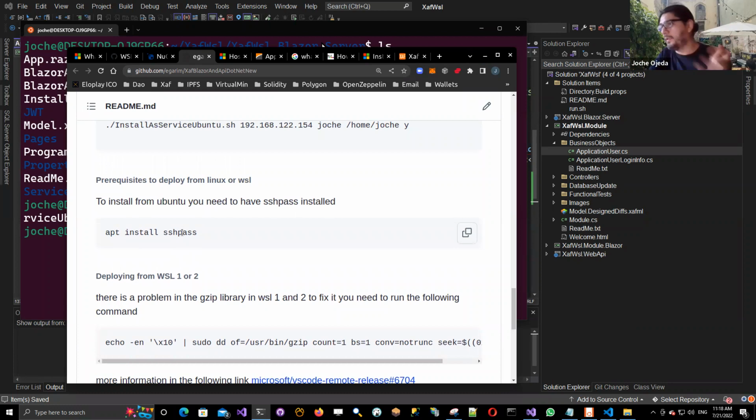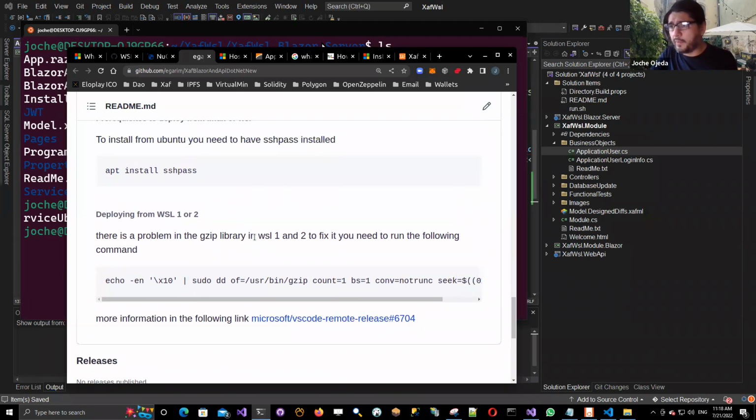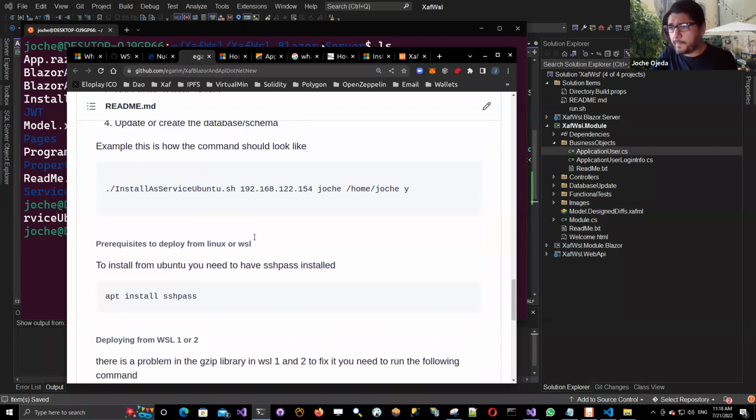And you need sshpass. You need it in the Windows Subsystem for Linux computer or virtual machine, and in any Linux machine if you are deploying from Linux. This is what sends the password to the server, so it's needed. So we're one step away from finishing. So let's see.